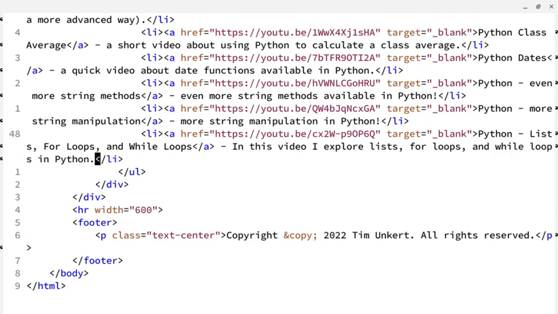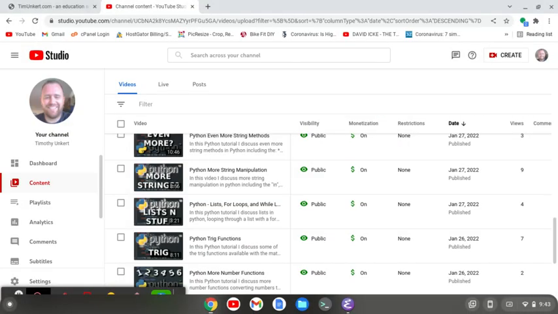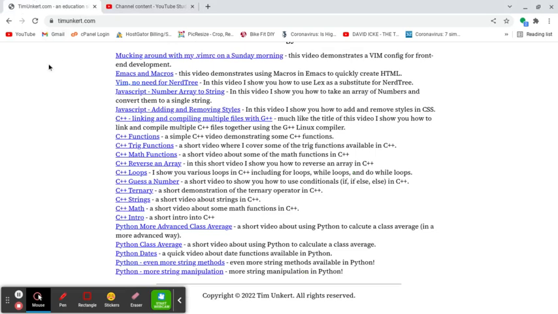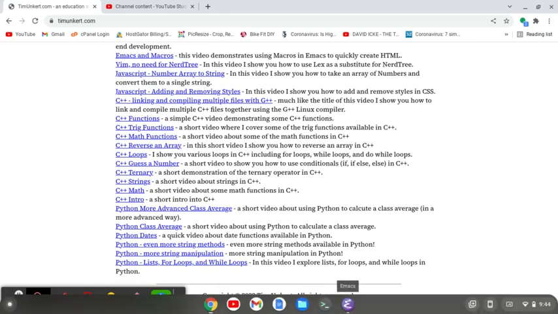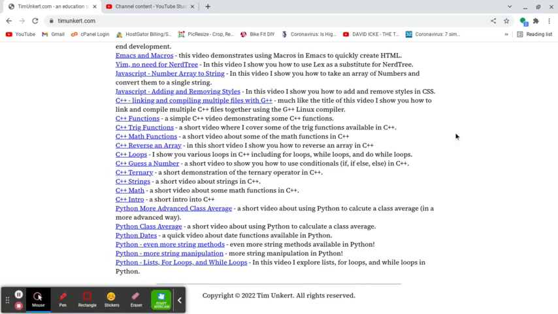Okay, and I'll save it. So it's now saved. So now if I go over here, and this is online, and I refresh, it'll take a moment, but you see at the bottom here, we have this Python lists, for loops, and while loops. So I'm editing these files remotely now, and I can go ahead and edit a bunch of files with just HTML and CSS, because that's what this site is all built on.